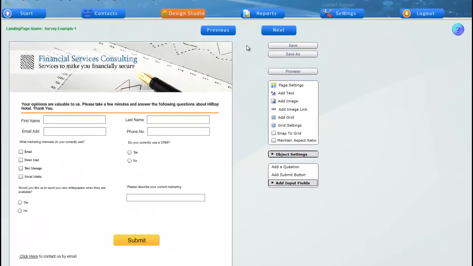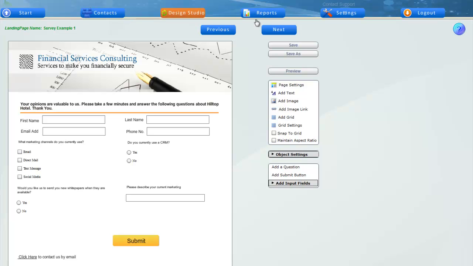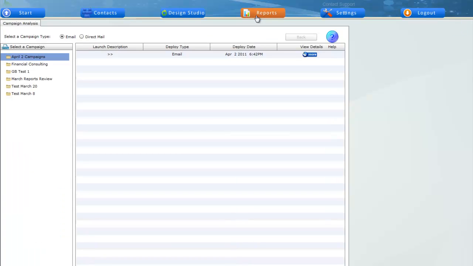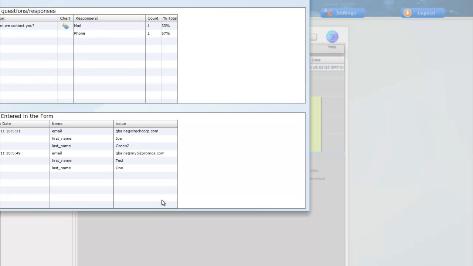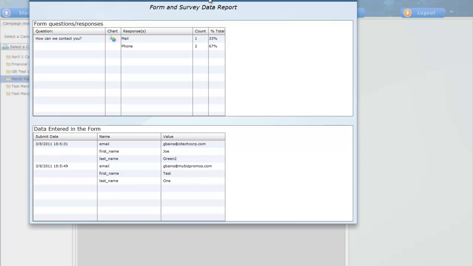In order to view this report, I'm going to want to go up to my top menu options here and click on Reports. And then I'll want to select a campaign that was deployed that had a survey form. So if I click on my March Reports Review, I'll see it displayed here, and then I'm going to want to click on the More link here. This will open my campaign analysis report for the launch of the campaign. This provides statistics about that campaign. Now if I come down here and click on my Forms Survey Response Report, I will see the form in the survey data report. Move that over here.